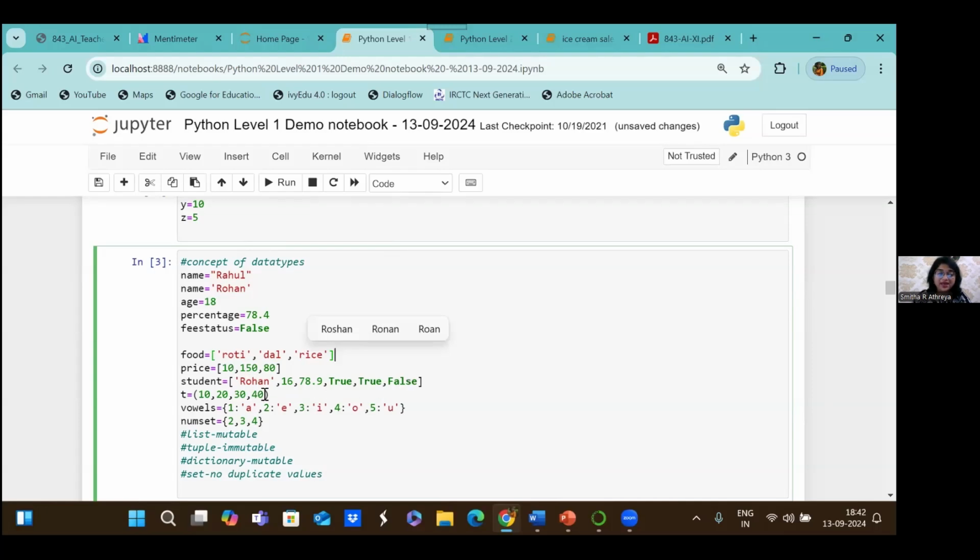Here I have got a string, an integer, a floating point number, and a Boolean result also. The next data type is called a tuple. A tuple is a data type where the sequence of numbers or characters are enclosed within parentheses. In the list, it was square brackets, and now it is going to be parentheses. So this is the tuple data type.